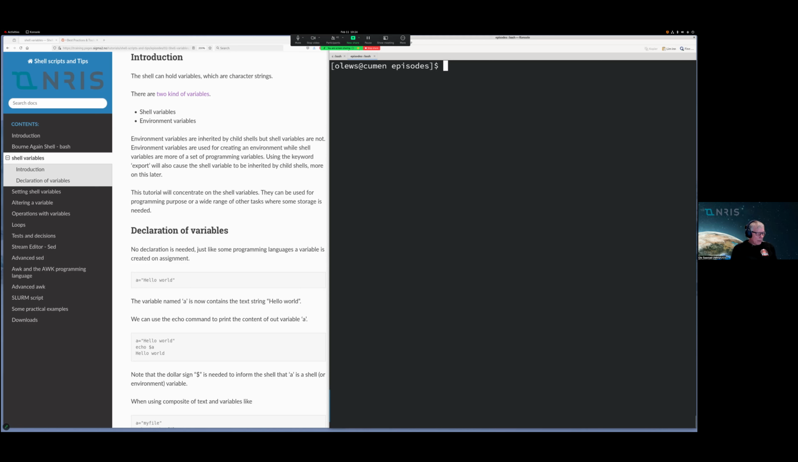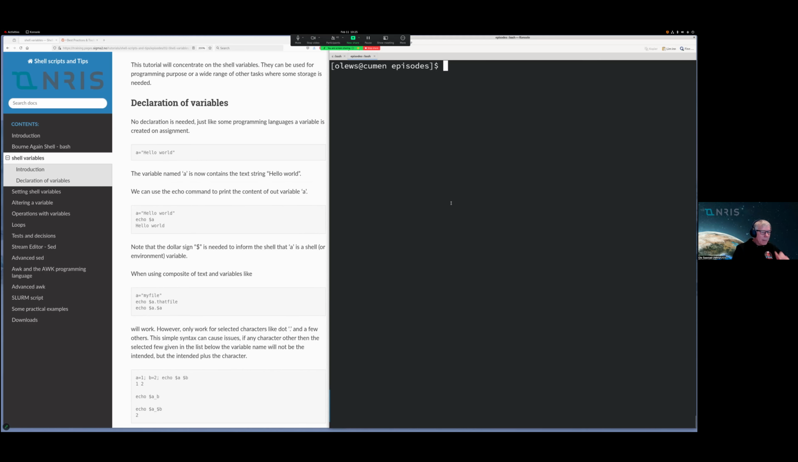So if I have a variable, then if I put it to like an environment variable, then it's valid for all shells started. So it will be all there. So if you look for environment variables, you'll see that they look like they are everywhere because most of them are set when you log in. Using the keyword export will cause the shell variable to be inherited by child shells, but we'll have more on this later. We can declare a variable. I've already done it for you in one. We can say A equals hello world.